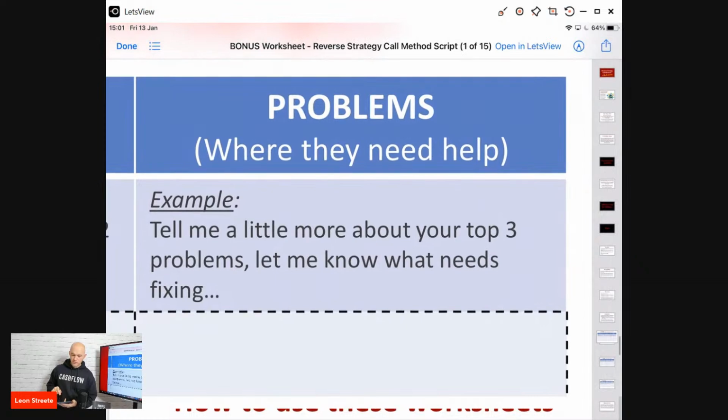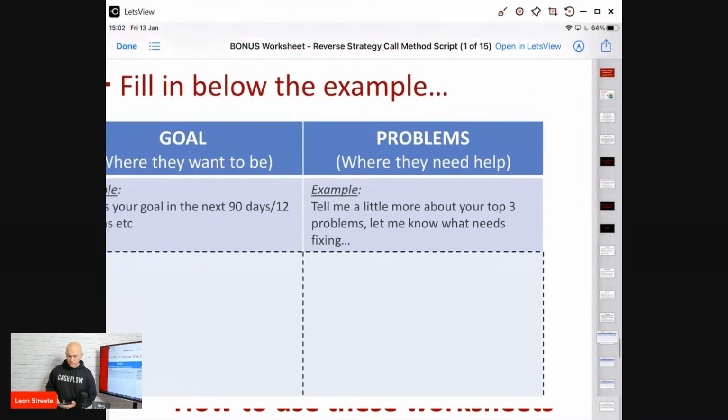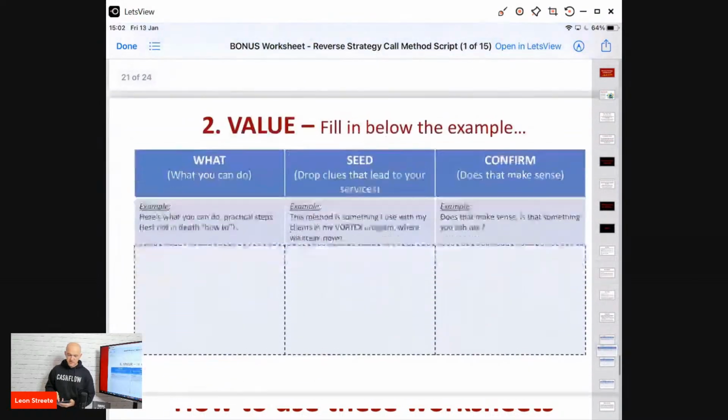And then you're going to dig into problems. Tell me more about the top 3 problems and let me know what needs fixing. So the 3 problems they will have filled in on the booking form, that's where you now dig into the problems. And this is where you're really going to get the rapport built. You're going to get the feeling from the prospect that you actually listen and take time and understand them. And then we're going to move on to the second part of value.